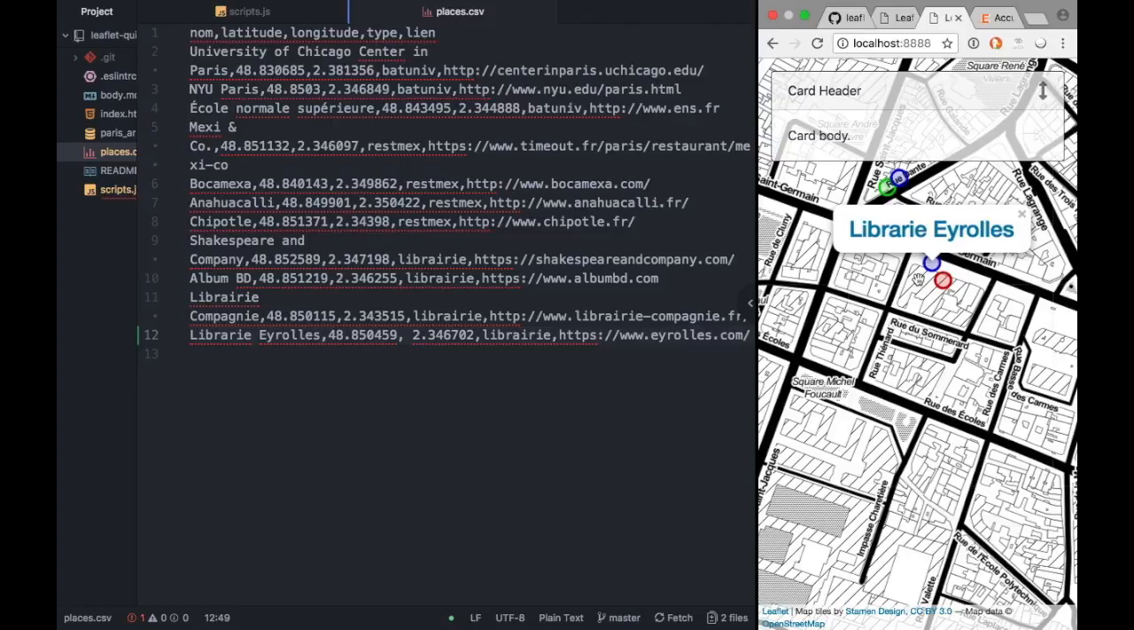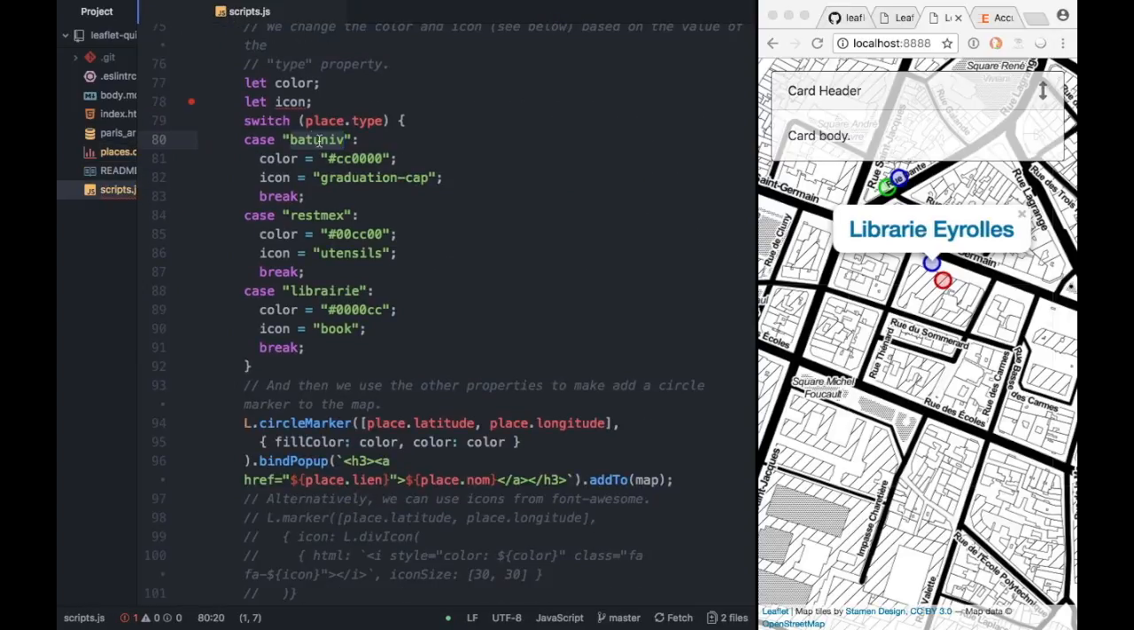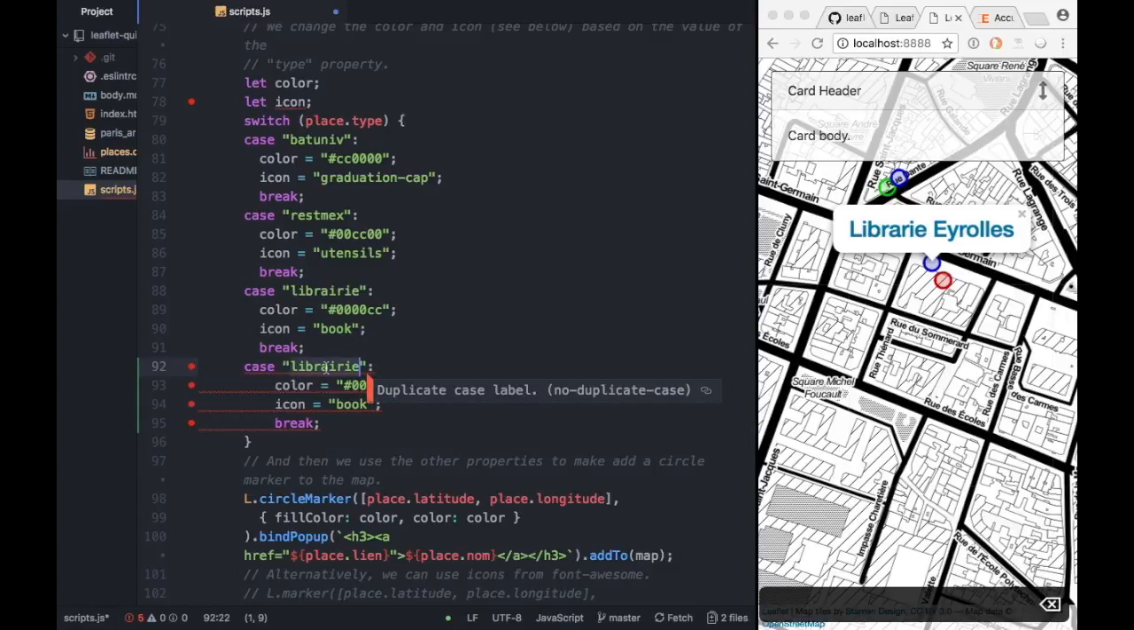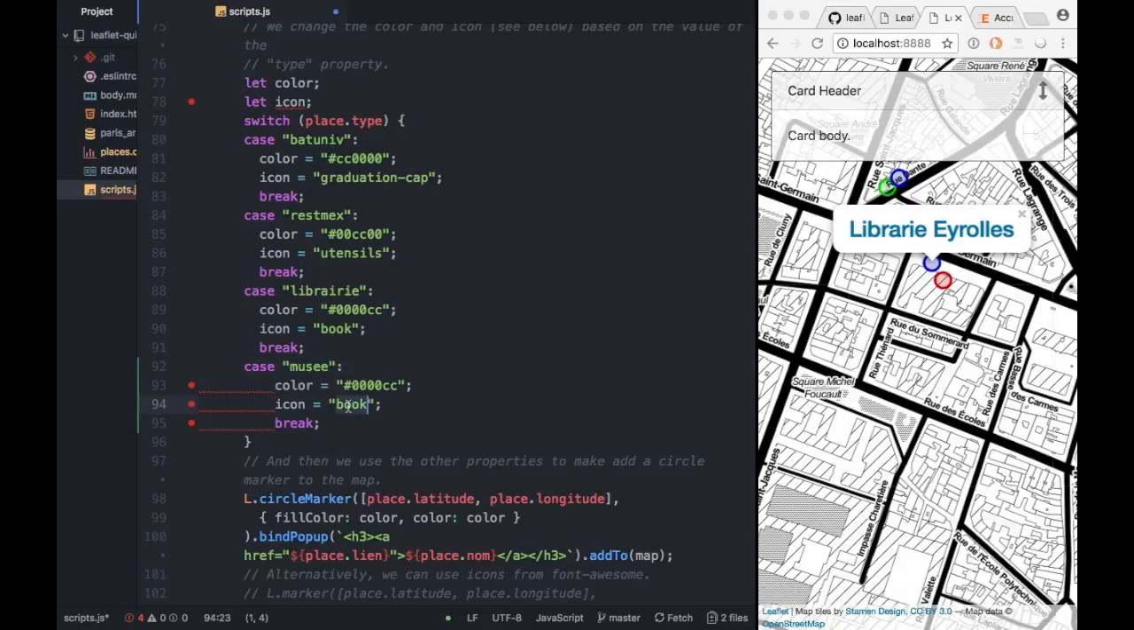Now, if you chose to create a new subject, a new category, you have to tell JavaScript that that category exists. So that means you can close places.csv, and you have to add a case. And the easiest thing is just to copy these 4 lines. So what did you add? Museum. A museum? But what I get is a kind of black dot, which is not a dot. So you can put icon equal is book, and then you can pick whatever color you want.